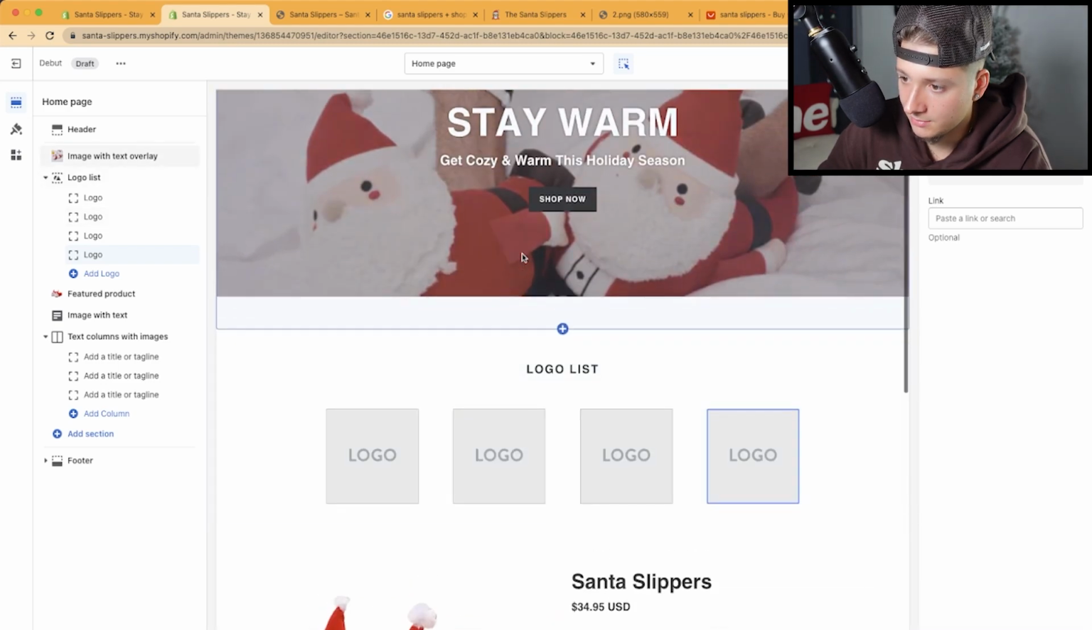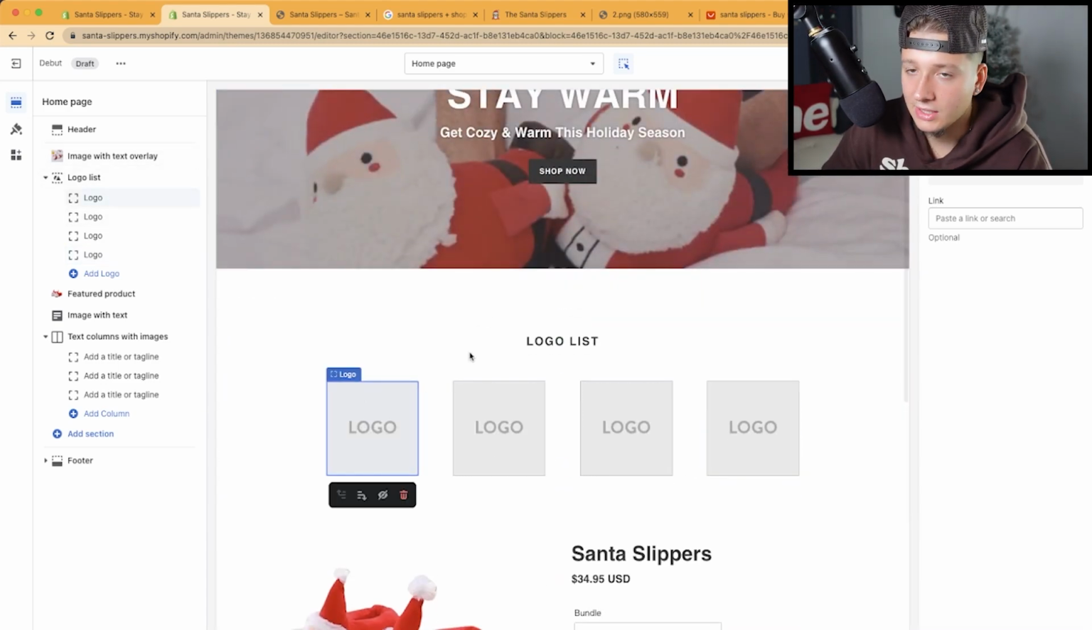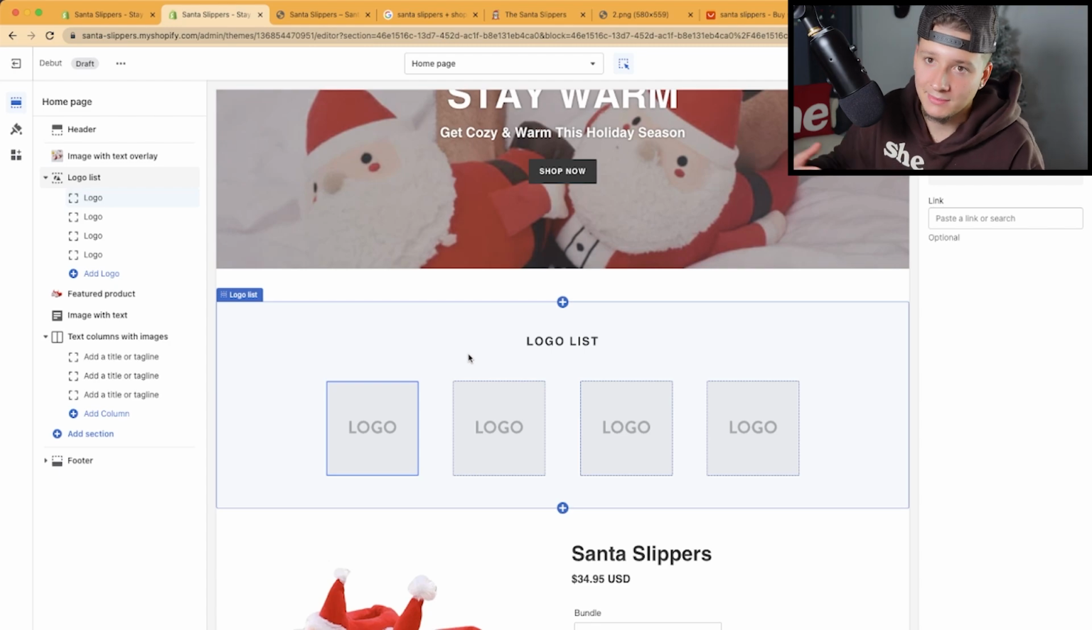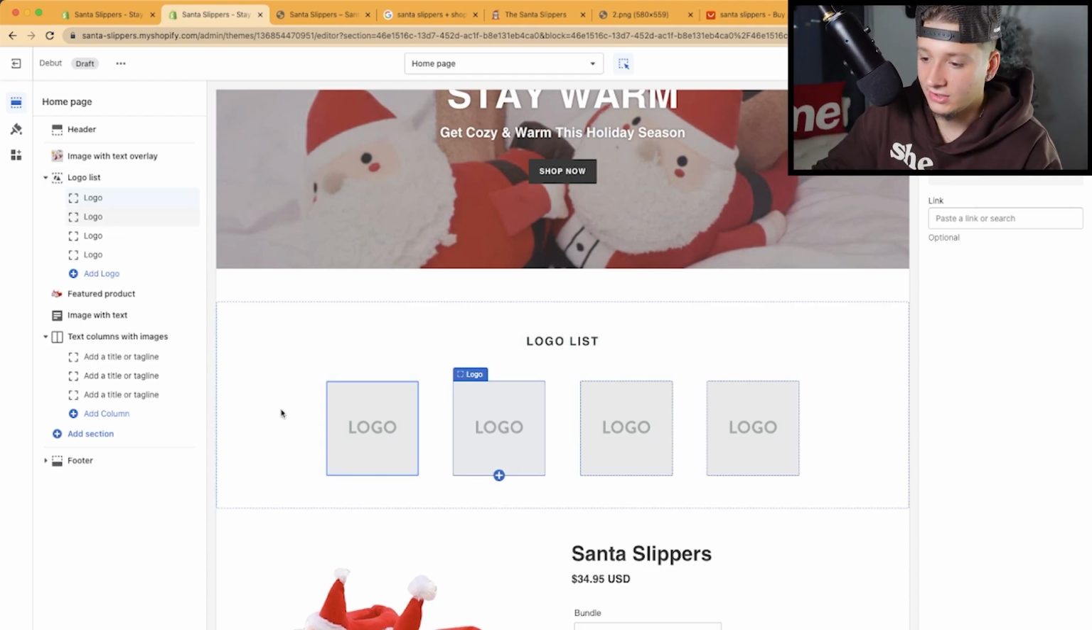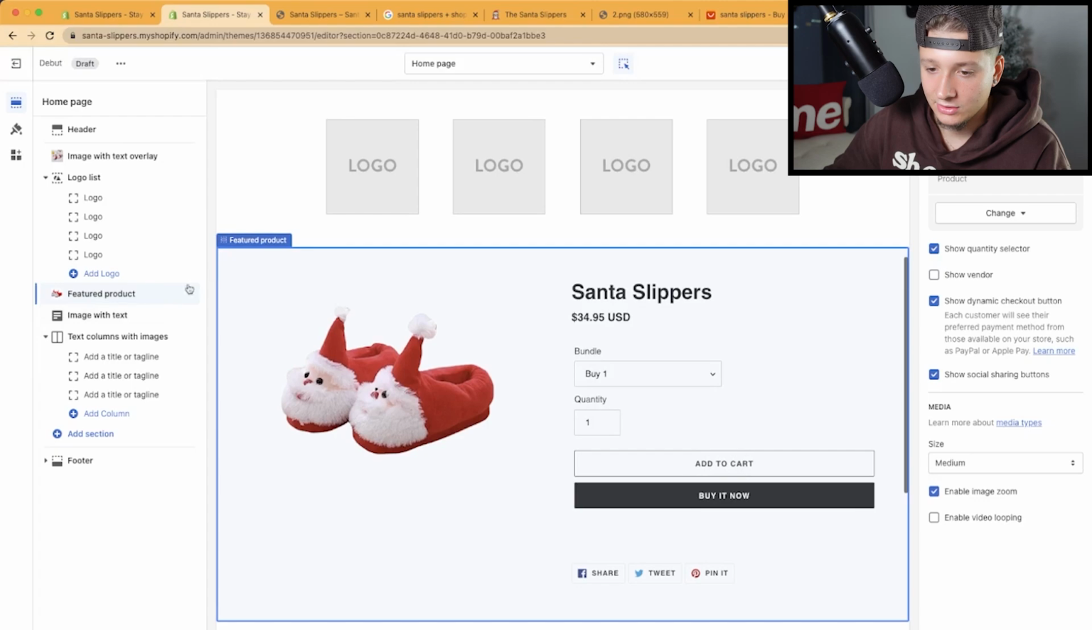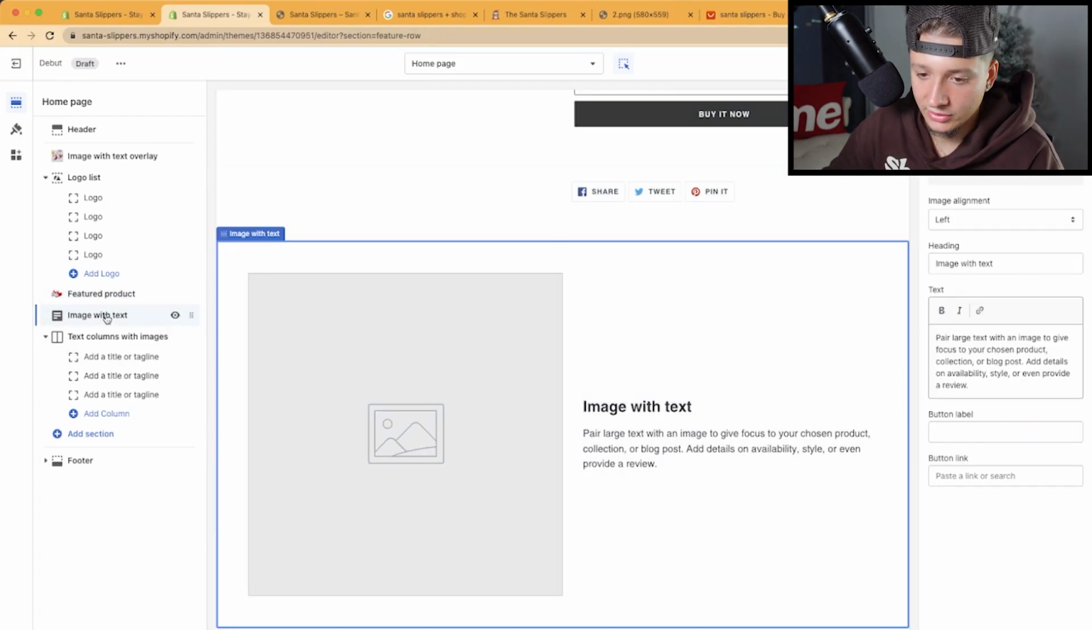So we're going to desktop. And then a logo that you could use is maybe some type of holiday magazine, some type of magazine that's popular for holiday stuff. So now that you have added that, you want to basically add the logo list. So we're going to do that after, but you got the logo list, then you got your image with text.